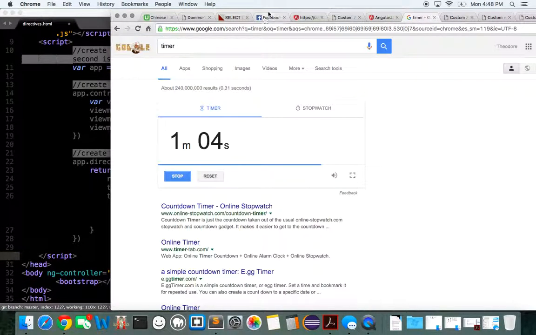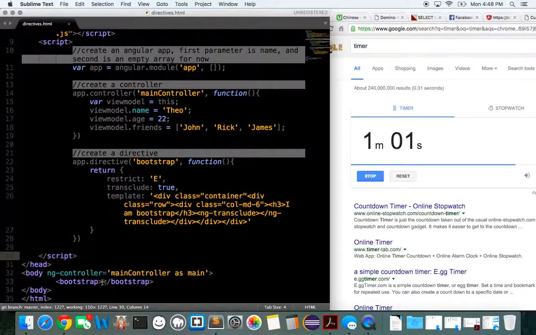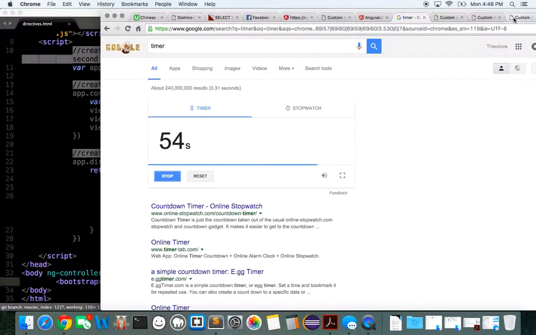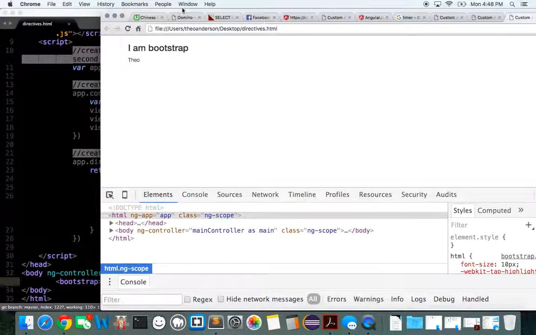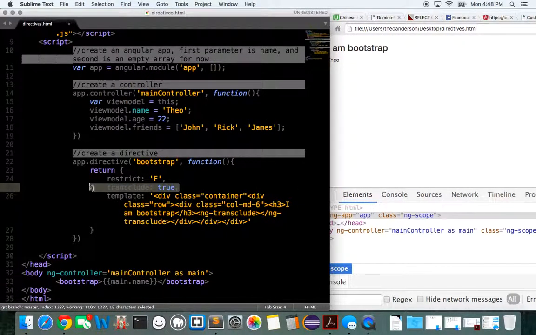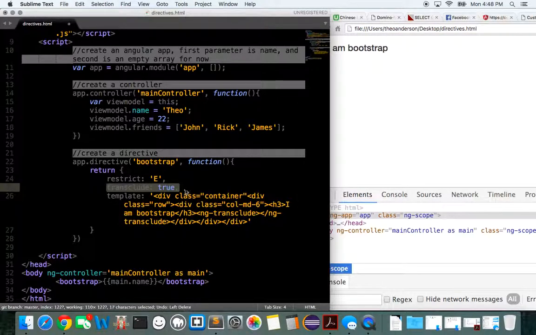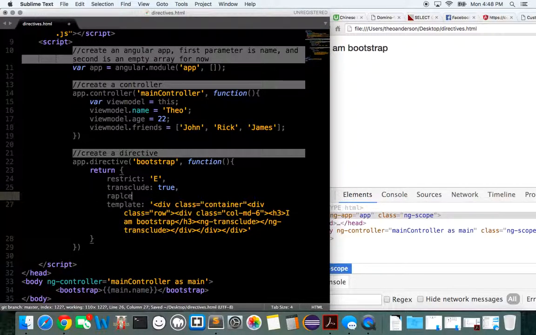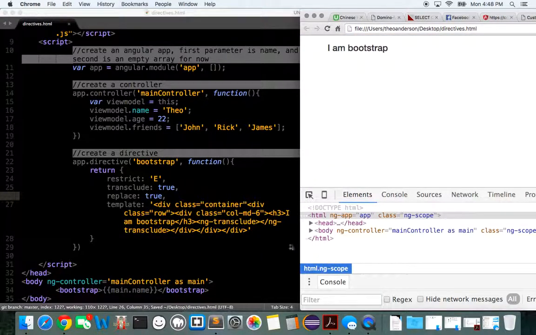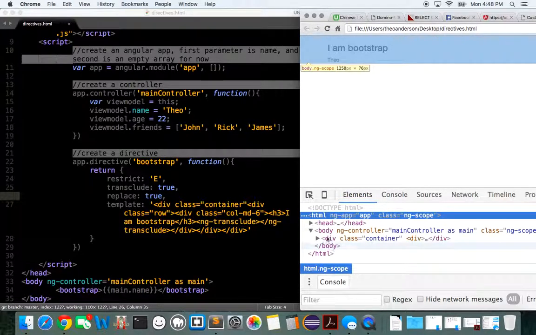That's it. And let's try and bind our data right here. main.name. And let's see if we go back. Theo, there you go. If we had no ng-transclude, or it's not set to any boolean, this should be ignored by Angular. And the last thing I want to show is you could put replace set to true, and what this will do is it'll hide bootstrap, and we should just see the contents of what is going on in there.